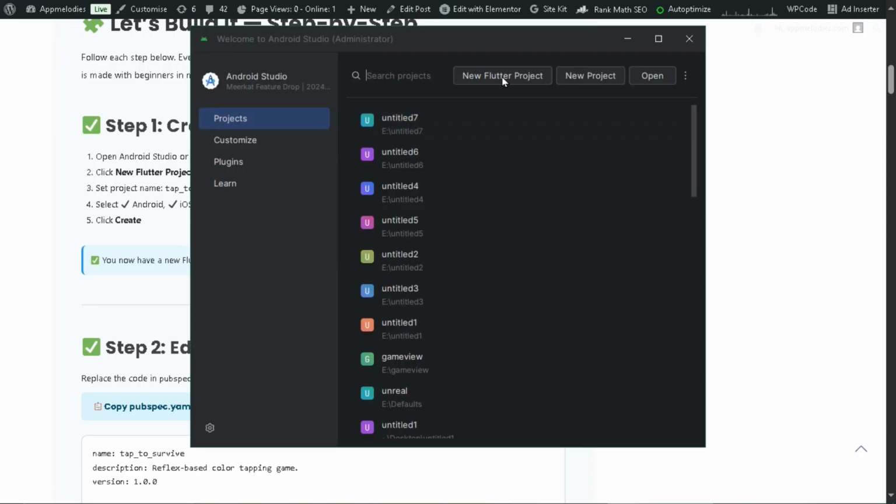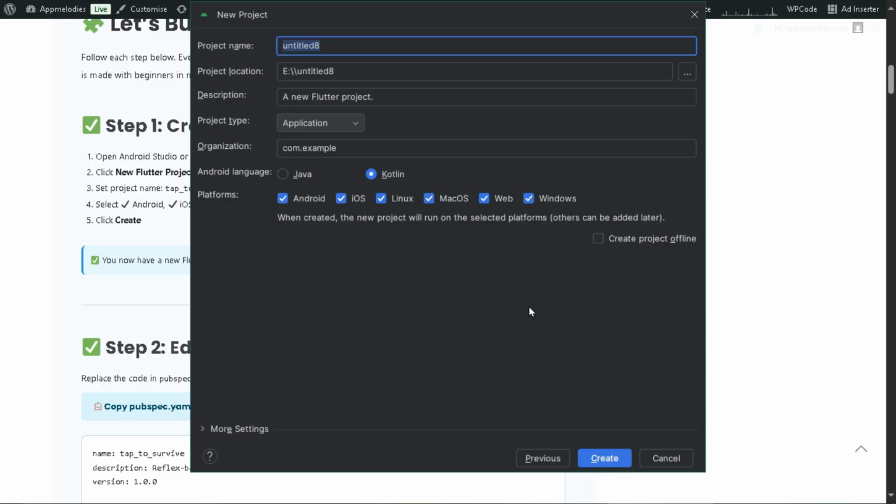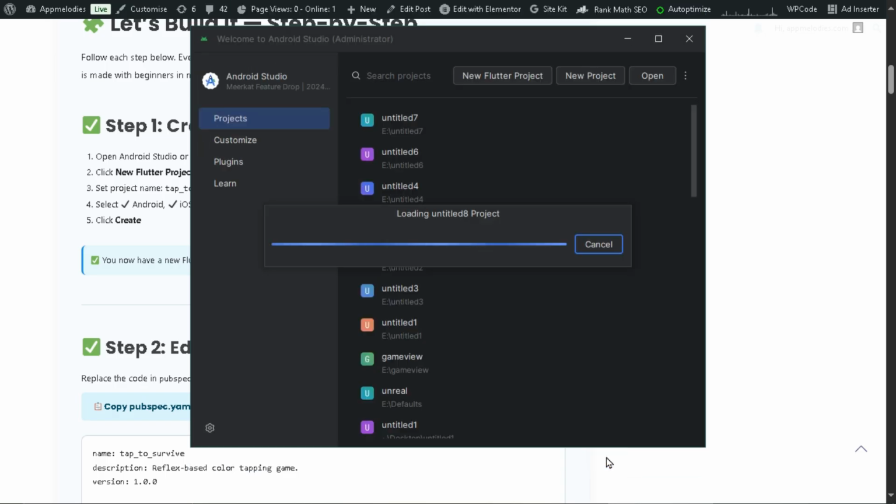Create a new Flutter project. Open Android Studio or VS Code, whichever you prefer. Click on New Flutter Project, name it tap_to_survive. Make sure to check Android, iOS, and web. Then hit Create, and your project is ready to go.